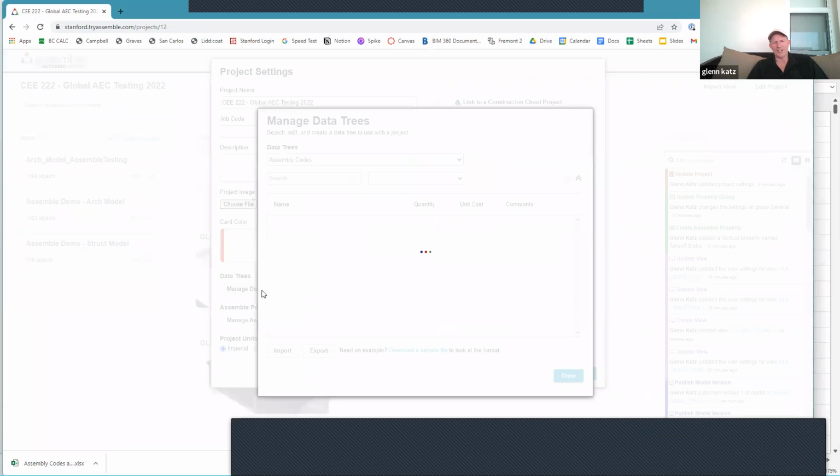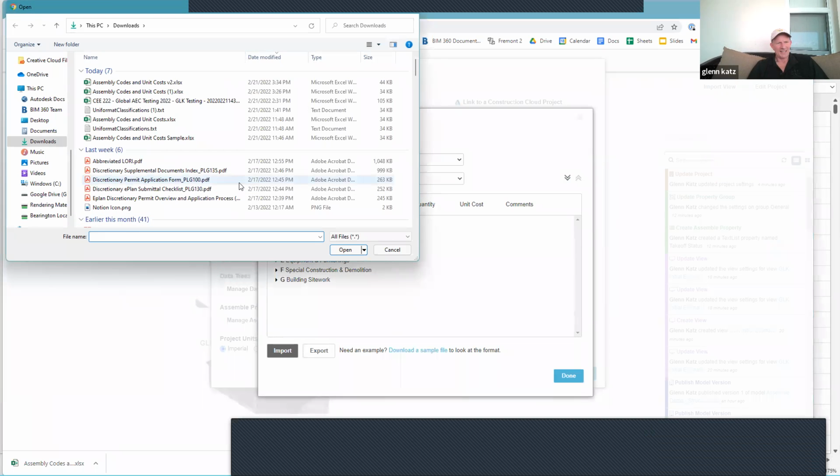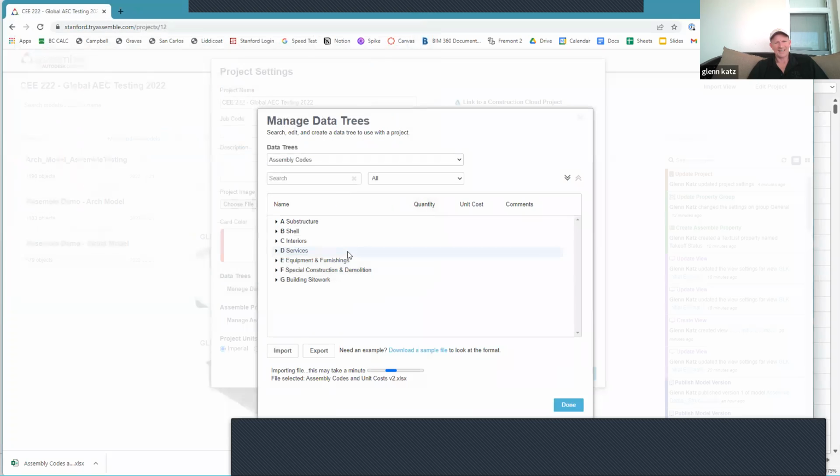Okay, so if I go to the data trees and I say import, and then I go to the latest changed one, which I believe is that one right there. So we made a couple changes. We made a wall type 190, and we made this substructure, this new foundation category. So let's see if that looks good.